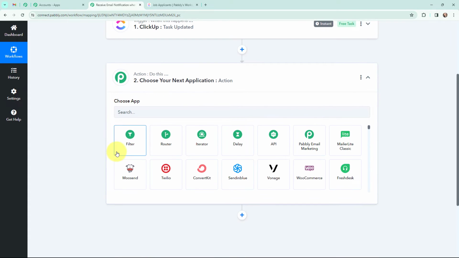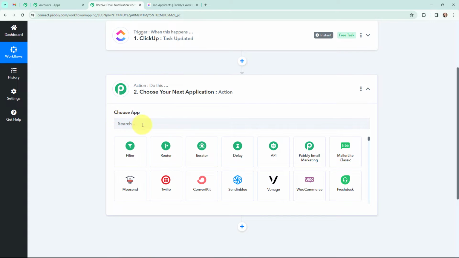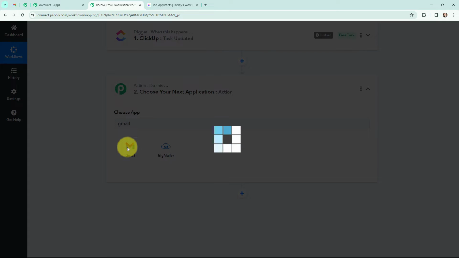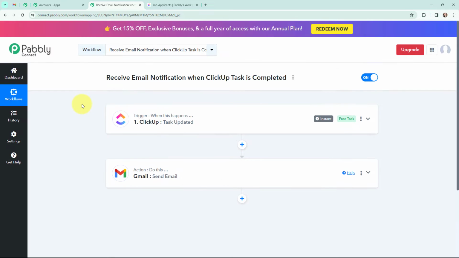So now moving to my action window, as I want to send an email to myself, you can send this email to anyone with whom you want to share the task completed details. So here to send the email, I'm going to use Gmail. So Gmail will be my action application, and the action event will be to send email. So as you can see that I have selected my action application and the action event along with my trigger application and the trigger event.